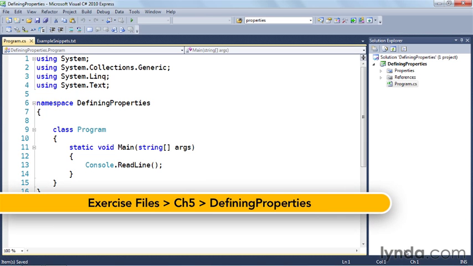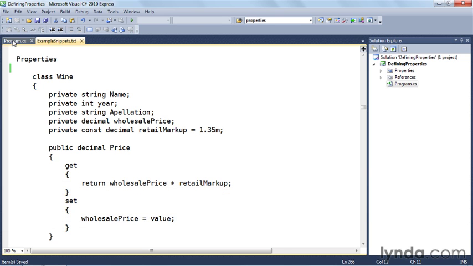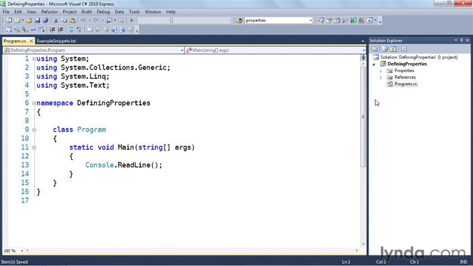I'm here in my defining properties example, and I've got my example snippets open right here. And I've scrolled down to the properties section, and I've got a wine class here. So what I'm going to do is go back over to the program code, and I'm going to make a separate class file for my wine class. And this just promotes the idea of encapsulation.